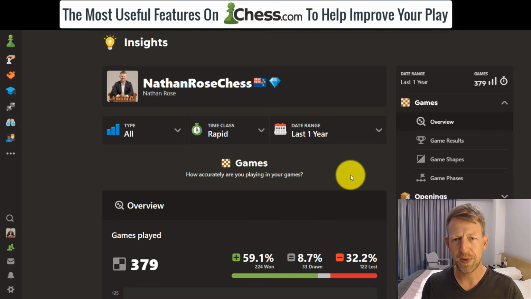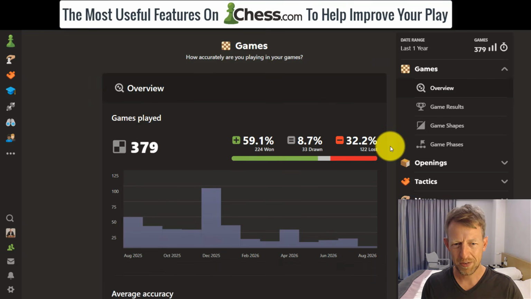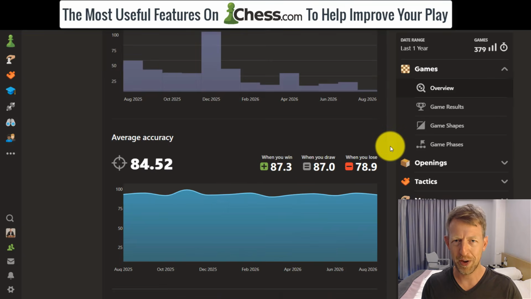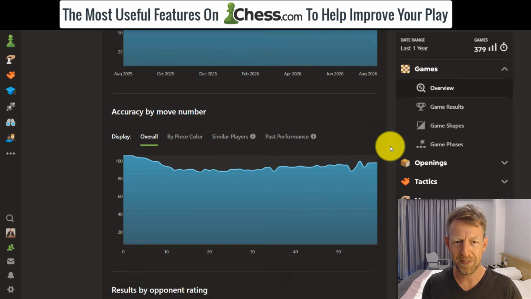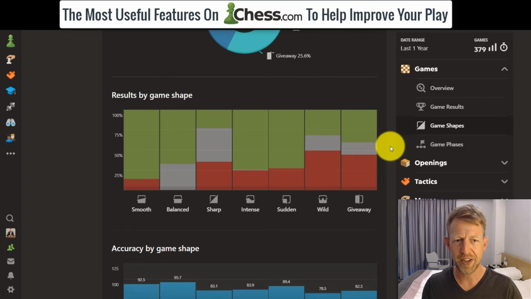Now right at the top, you can see a summary of your results over that time period, and also when you played the games. You can see that for me, I had a spike in December of last year, right around the holiday season. Scrolling down, there's a lot on this page, but I'll just draw out a couple of the highlights. First of all is this section right here, results by game shape.